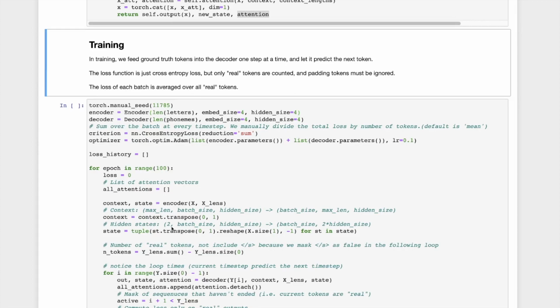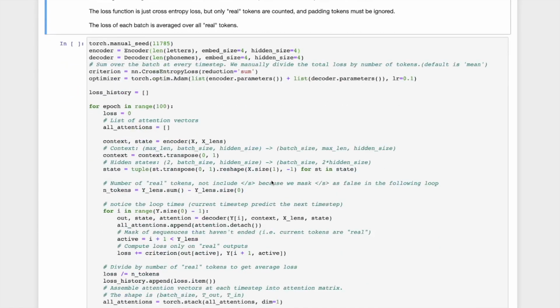After creating our model, we are going to step into the training logistics. For this task, we can treat it as a classification task, so we just use the cross entropy loss here. But in each batch, we have sequences of different lengths. Therefore, we have some padding tokens at the end of our sequences. We need to ignore these padding tokens when we compute the loss.